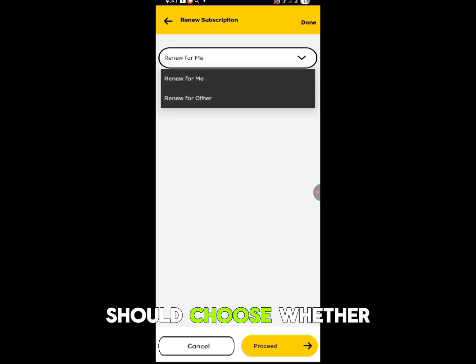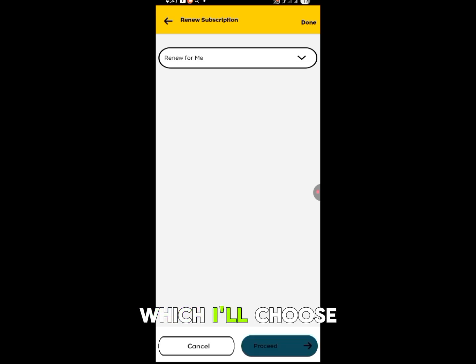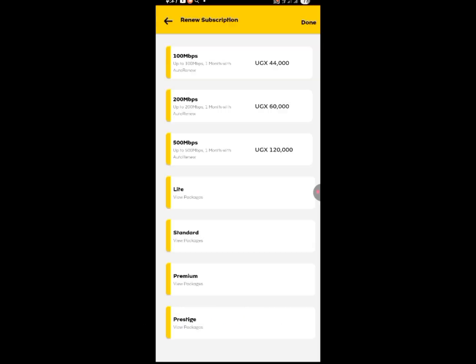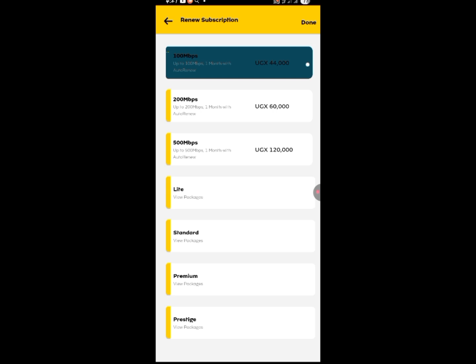Then here you should choose whether you're paying for yourself or for another number, which I'll choose Pay for Self. Then click Proceed. Then after that, you click the package that you want. But here, as you can see, they've given me a discount of 100 Mbps at only 44,000 shillings, yet it was originally at 99,000. So let me tap on that.